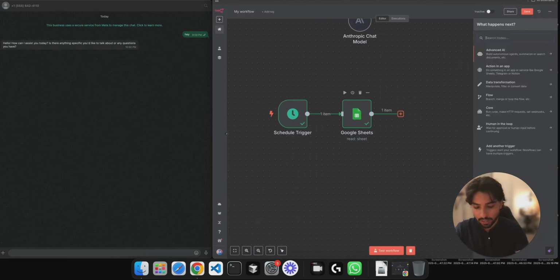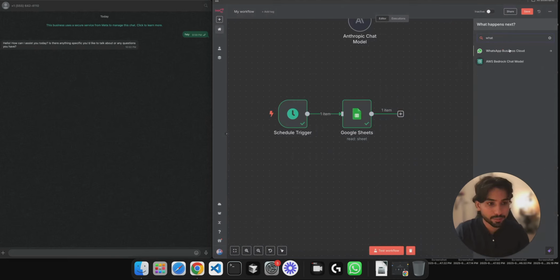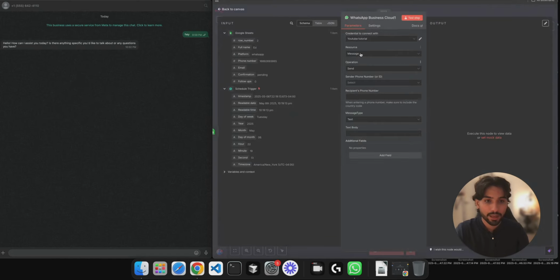So now we're going to add another WhatsApp node, send a message, and here it's going to be credential to connect with. I already connected it with resource message send. So if you set it up like that, you won't be able to send a message to the contacts that you've never talked to before. So if I'm sending to the numbers that we just tested right here, it's gonna send, because this contact has communicated with this account before.